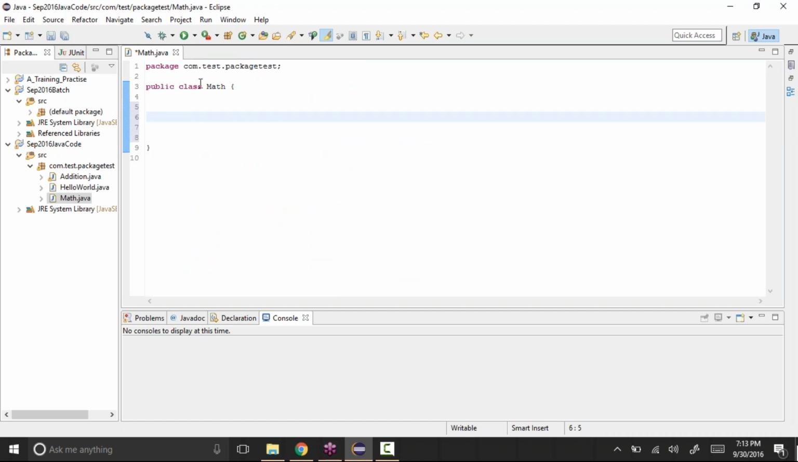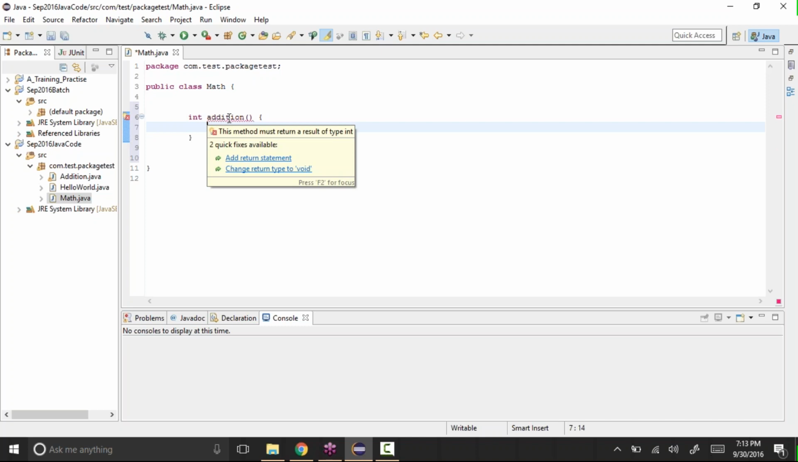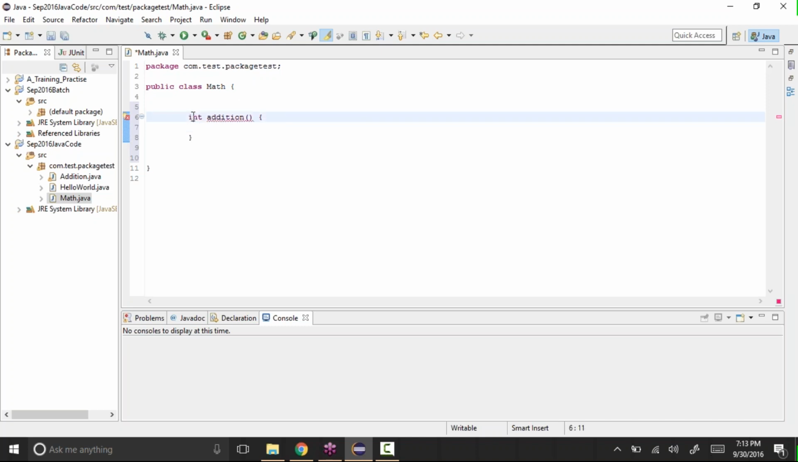So let's come back to our class. We are creating a Math class, and in this class, let's say I'm creating some methods here. I want to return an integer, and the method name is, let's say, addition with open and close brackets. So this is our method, and it says, see, this method must return a result of type int because we kept int, so that's why it's giving an error to us.